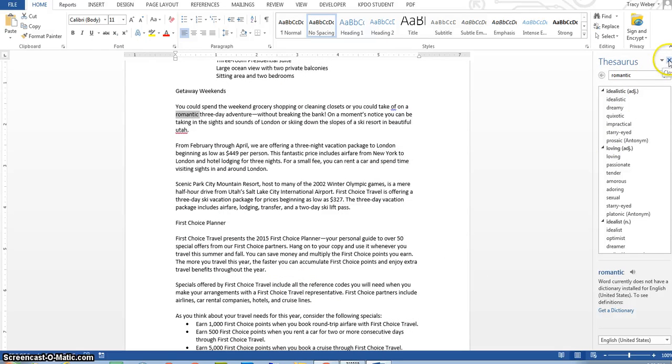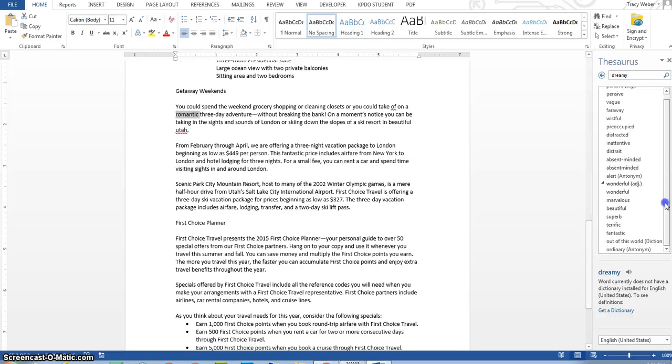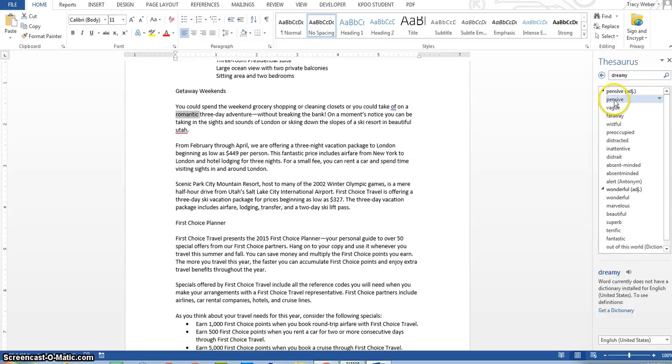Okay, so that's how you can, then when you find one that you like, maybe dreamy here, oh, where did it go? You can insert it into the document. Okay, so that's how you use the thesaurus. And that's it for that.